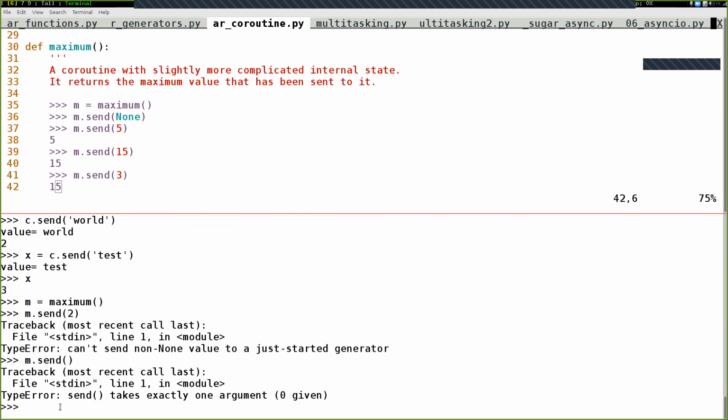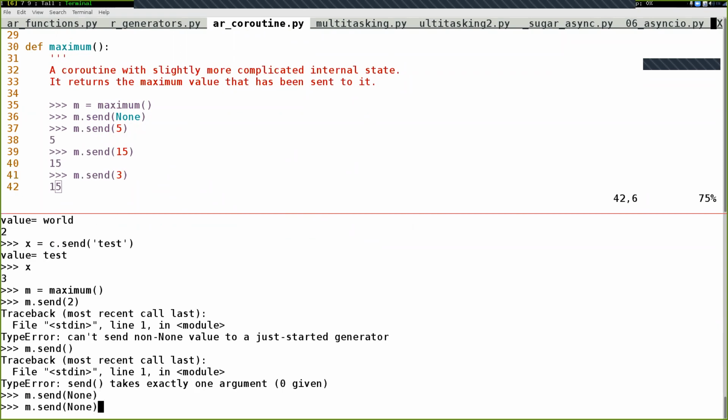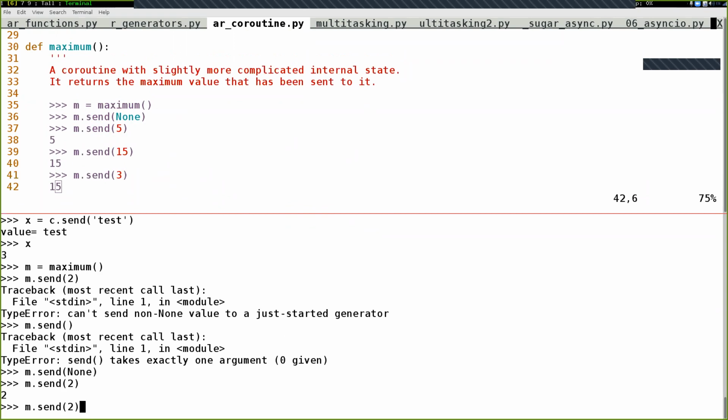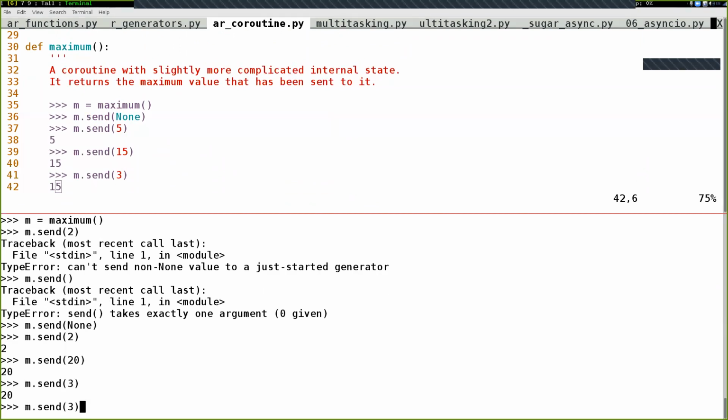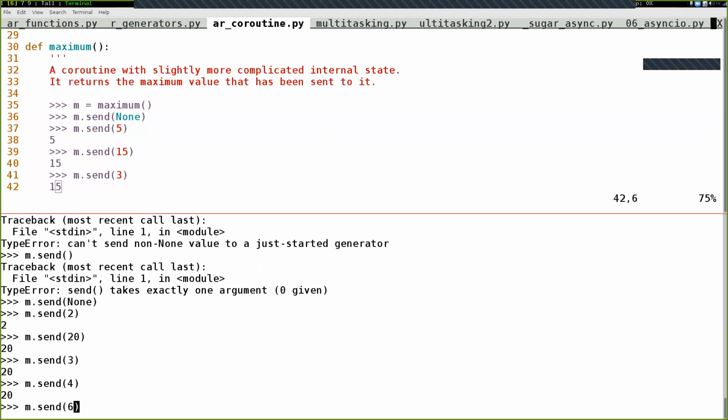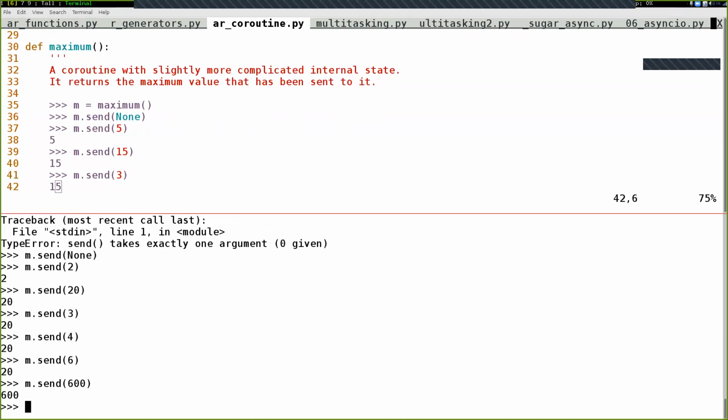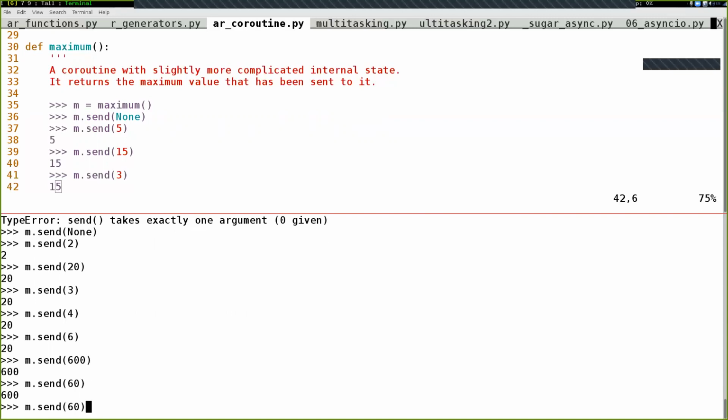Oops, must type None here. There we go. And now we can do m.send(2) gives us a 2. m.send(20) gives us 20. Coming back here, 3. It's always going to give us whatever the biggest one is that we've seen so far. 600. Now that's the biggest, and it's always staying with the biggest.